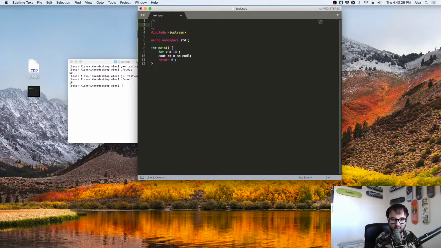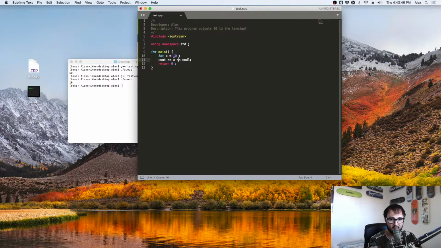And we could say developer, Alex, program, or description is probably a better one. This program outputs 10 to the terminal. And then we could come down here and say, create a variable called x, initialize it to 10, which isn't a very good comment because that's very obviously what we're doing here.